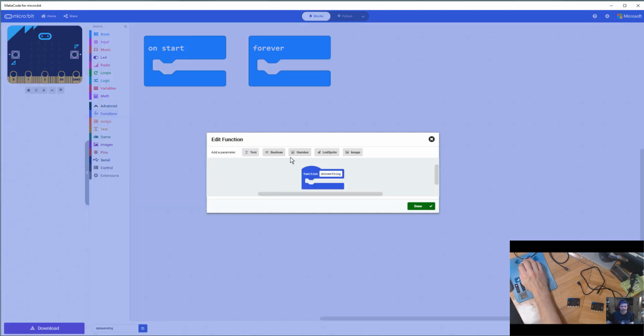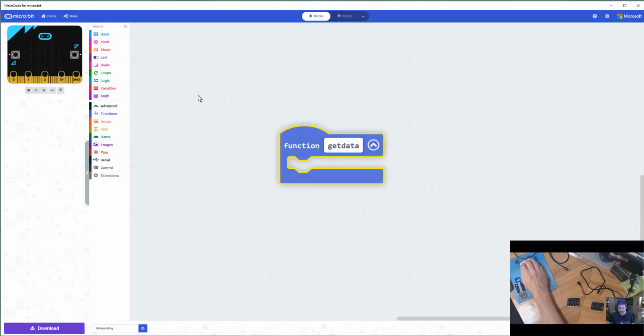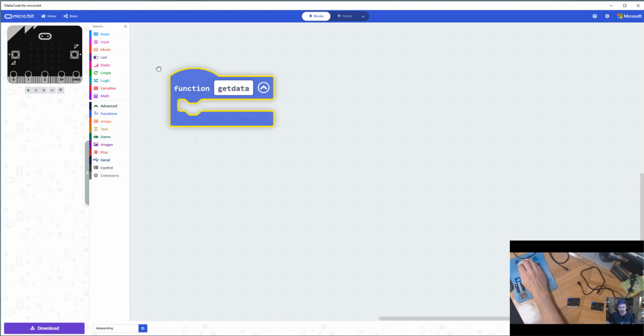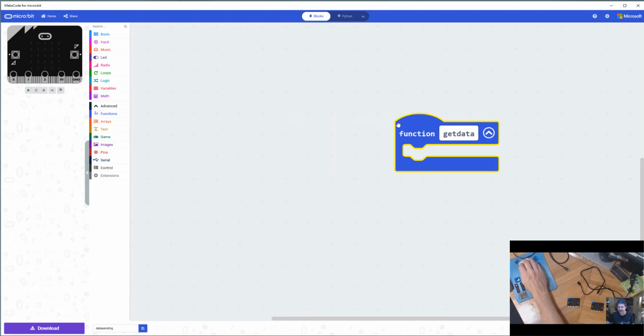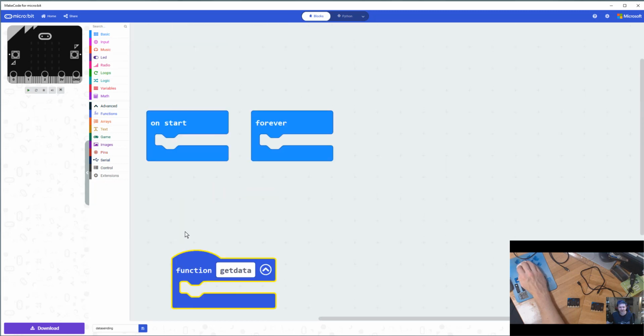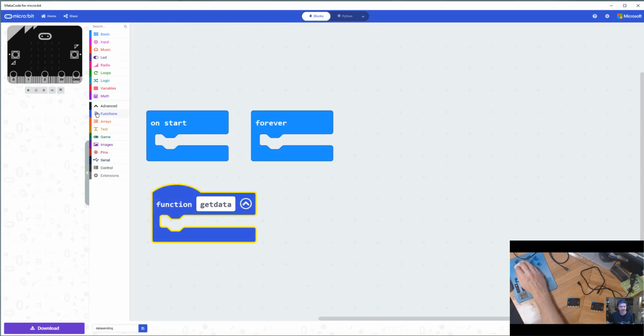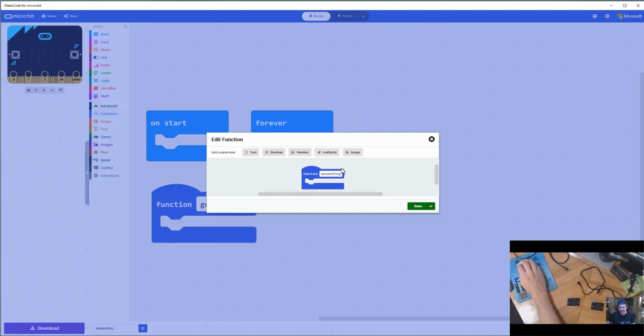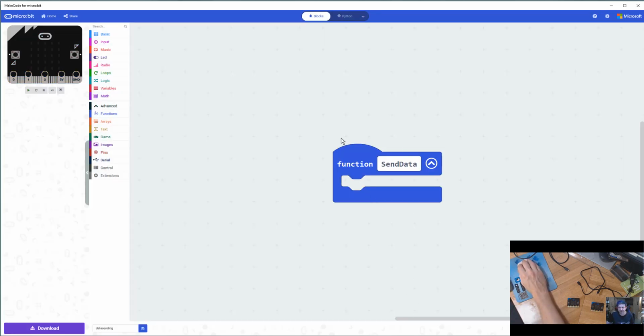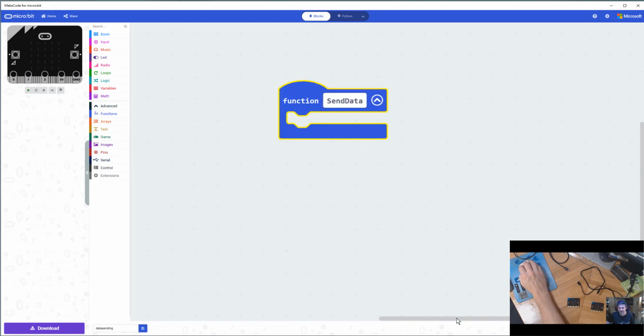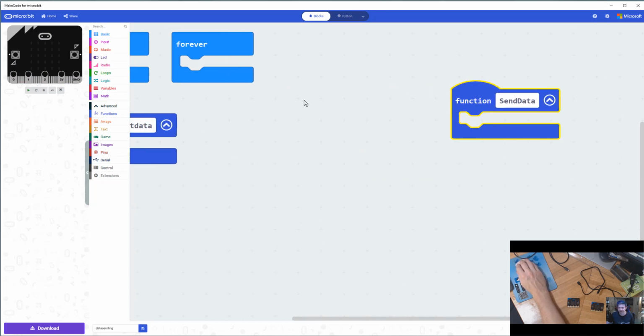I'm going to make a first function. I'm going to call it getData. It makes this block that shows up on my screen here, and I'm going to move it closer to my OnStart and Forever. And I'm going to make another function, and I'm going to call it sendData. Okay, so this is going to be the function that's going to send the data to my microbit.